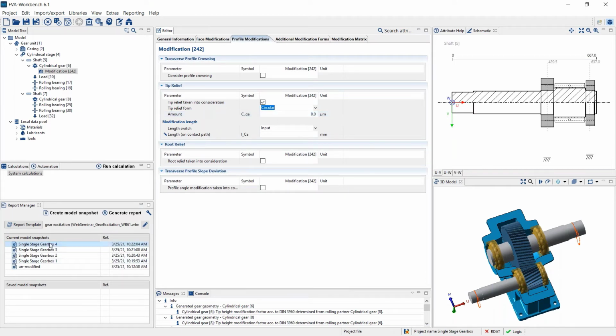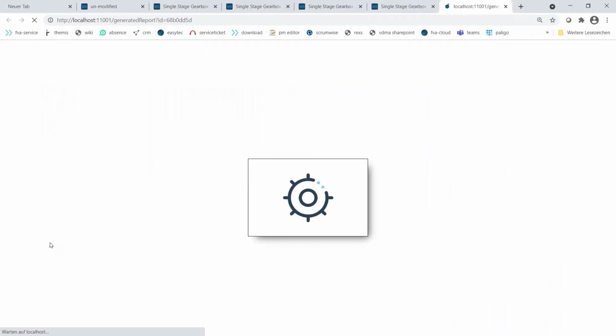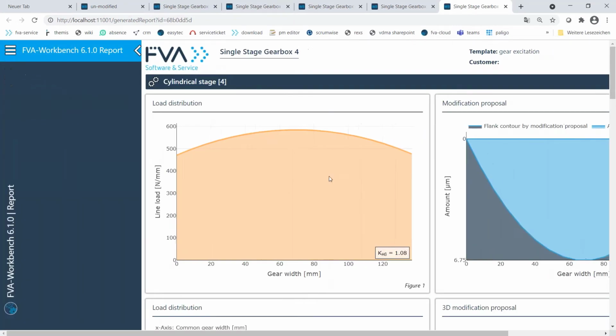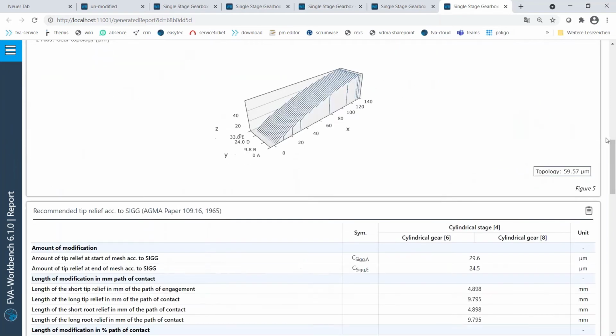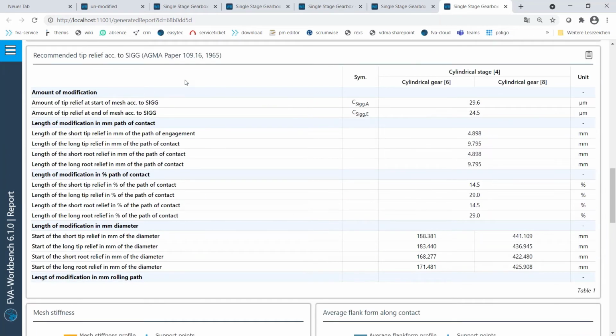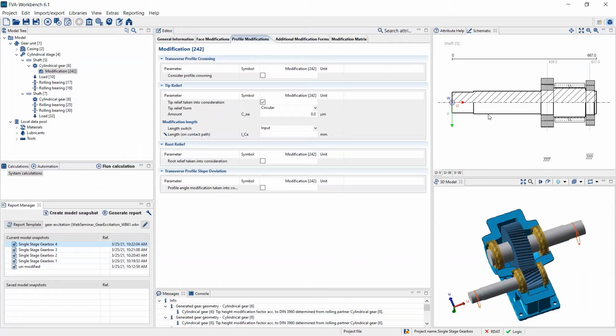Then, a short look back. There was a recommendation for the tip relief. Here it's a recommendation for the tip relief according to SIG from the ACMA paper, and you can see the recommendation should be a tip relief of 25 up to 30 microns. 30 is a little bit much. I will do 25 microns. So I choose 25 microns tip relief for the pinion.